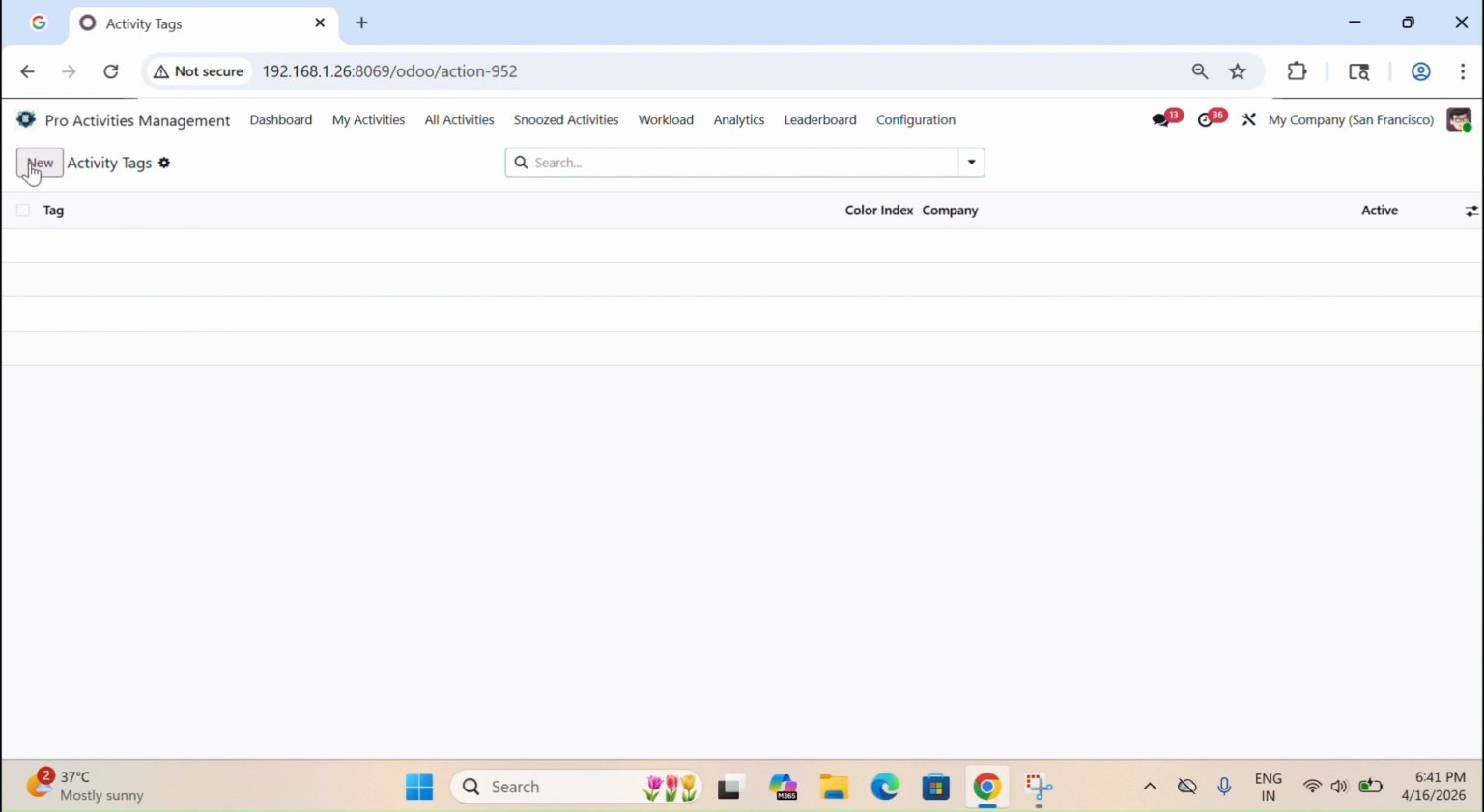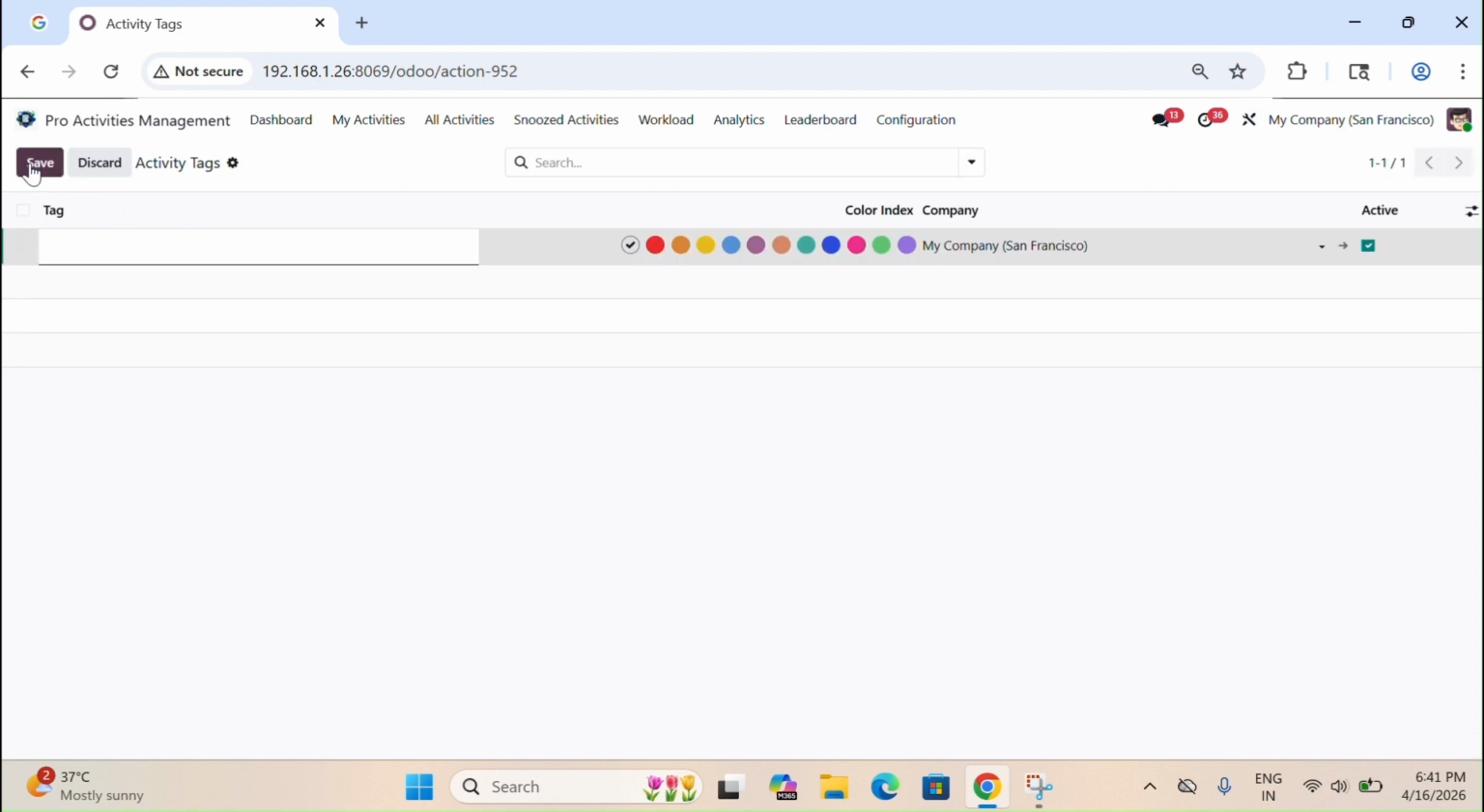These tags help categorize activities and make list and Kanban views easier to read. Now that configuration is done, let's move to the actual day-to-day manager workflow. From the top level module menu, the first screen is the dashboard.